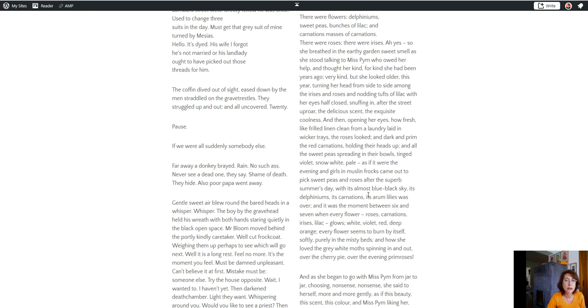And she also describes the atmosphere of an evening that is the perfect closing of a superb summer day. And she goes on, almost blue black sky, so it's not quite dark yet. It's delphiniums, it's carnations, it's arum lilies, was over. So she describes the day, and she describes the flowers as if they are impersonating young girls. These are metaphors, and there are also images that the flowers around her recall to her mind.